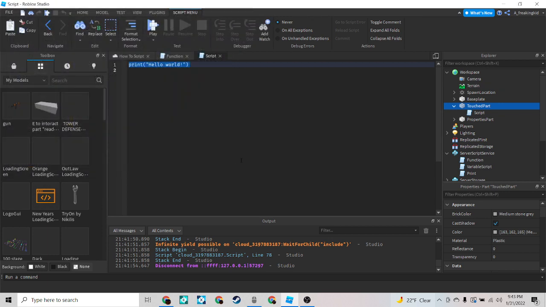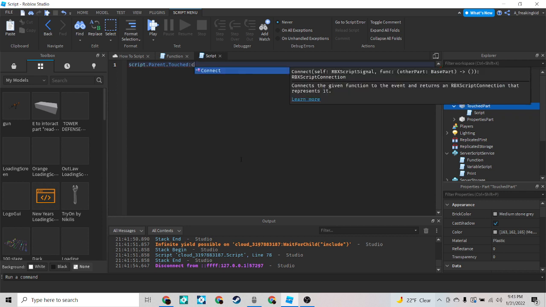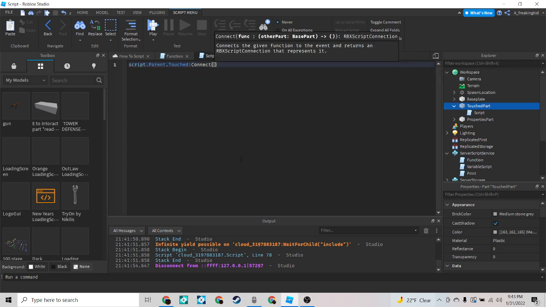a control A, script dot parent, script dot parent dot touch, connect, and let's add the function. And now what we're gonna do is we're gonna delete that and add a new line in parentheses. Alright, let's drop a line, I guess.